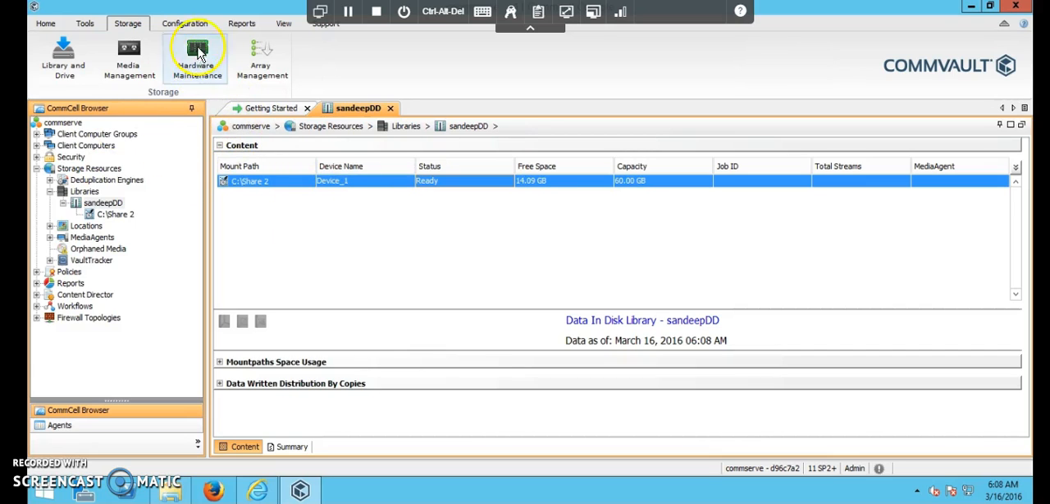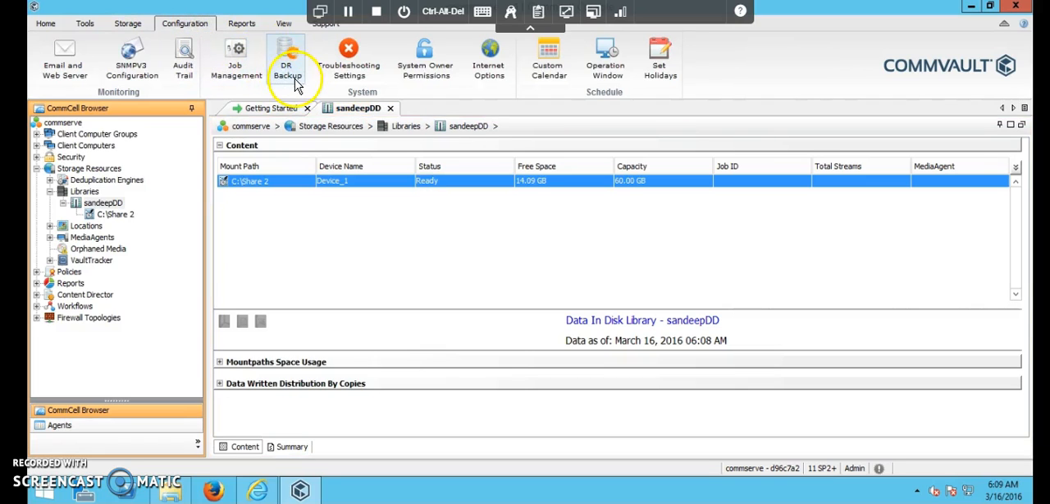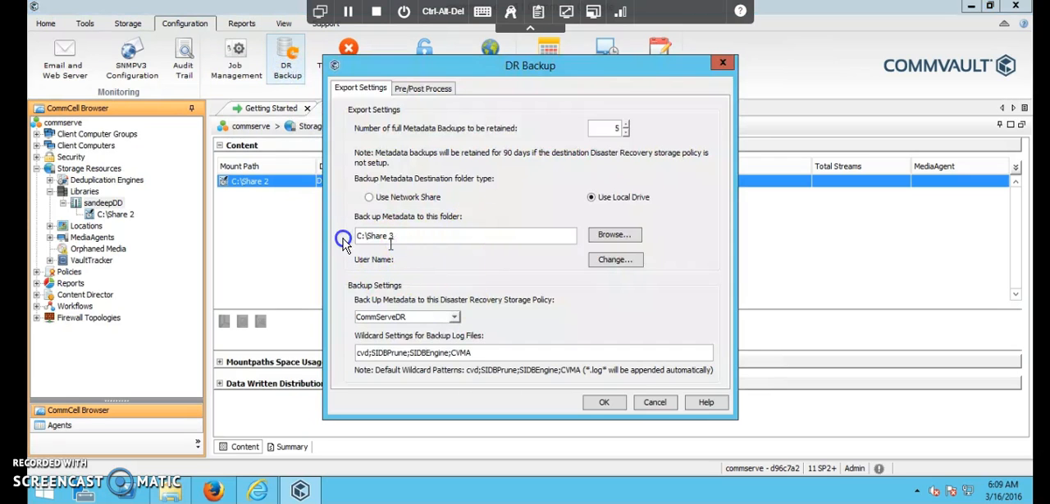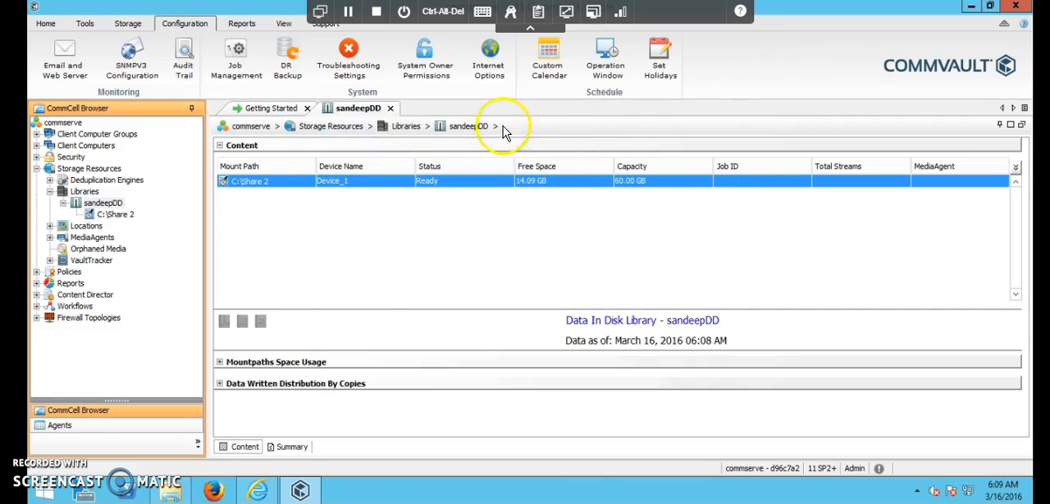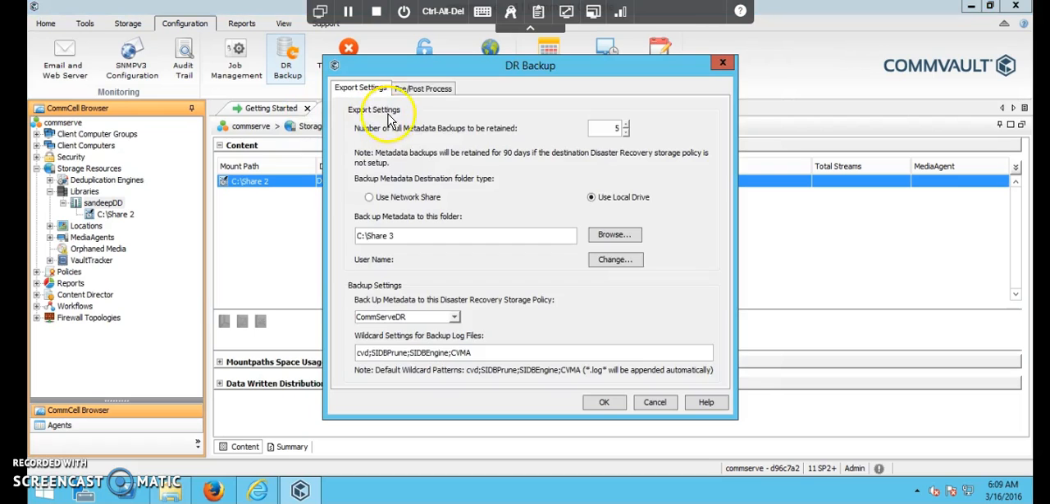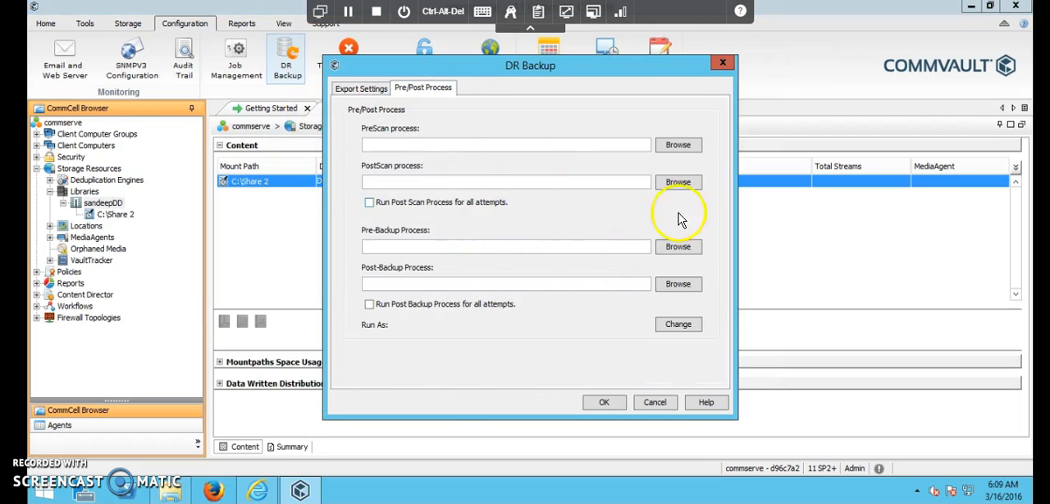So this is done. And one more thing I want to show you is the configuration of the DR backup. We already selected the DR share during the setup, right? So we need to go to the DR backup here, and the share will be here. The number of full metadata backups to be retained is 5. It will only retain 5 backups on this particular share, and we have all the other details here, like the log files and everything. If you have any pre or post process scripts, you can give them here.